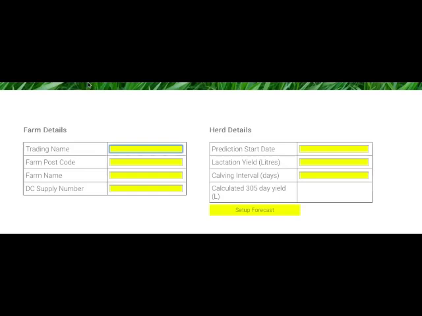Enter using your mouse or move sequentially through the cells using the tab key. Here I'm entering farm data: name, postcode, herd name, your herd ID, which is provided by your milk purchaser. Once you've done this, enter the date you want the prediction to start, and the yield and the calving interval. Please note the yield you enter is the lactation yield. That's the average amount of milk an animal will give from the day it calves until the day it drives off.